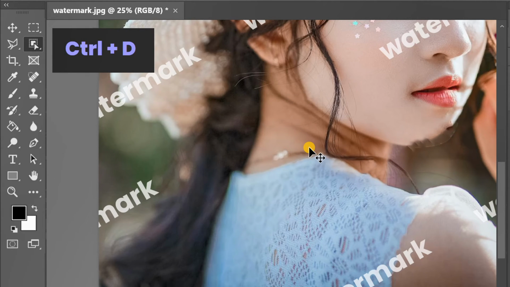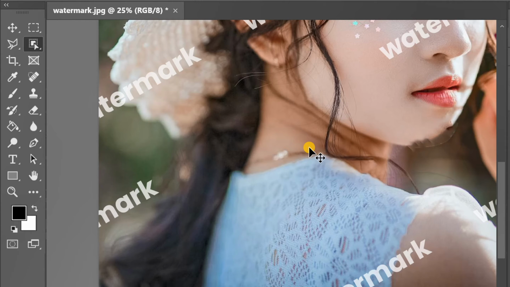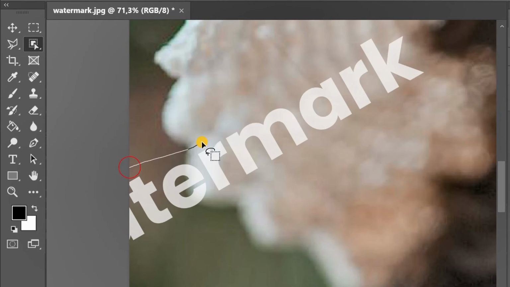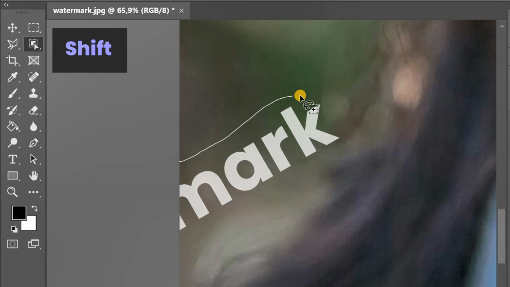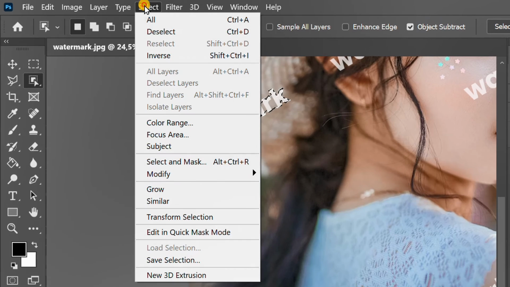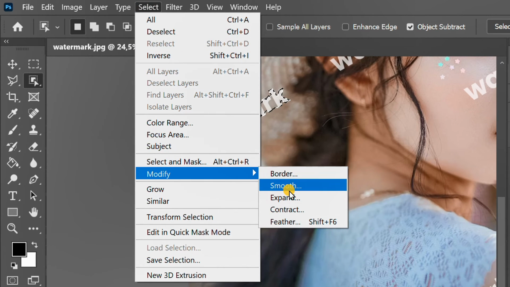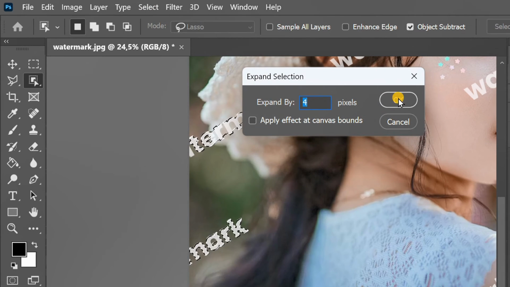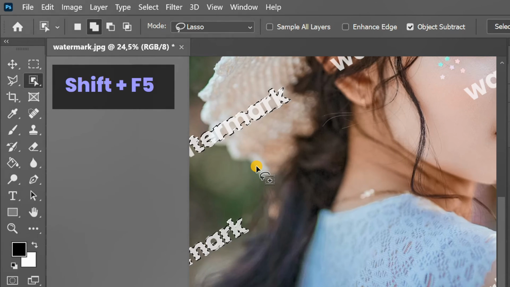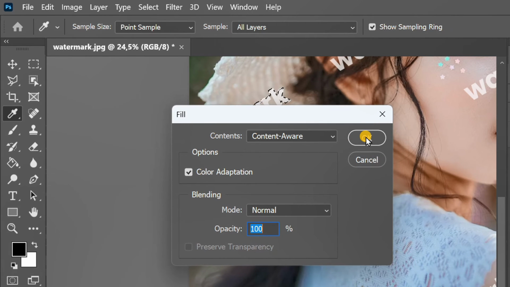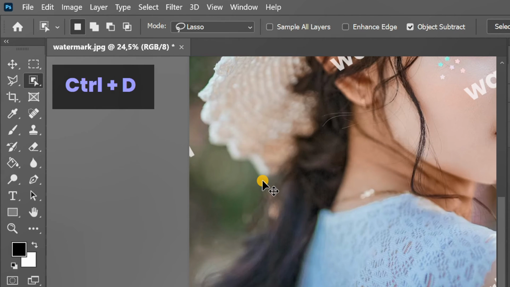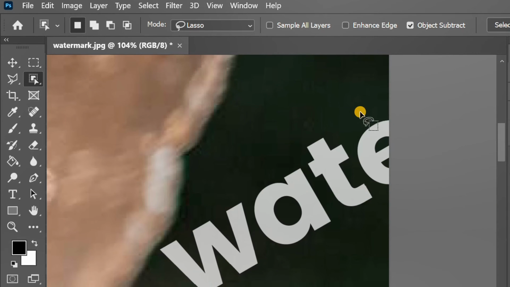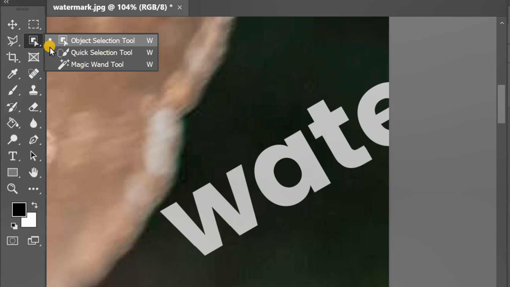Press Ctrl D to deselect. You can repeat the same method on the next watermark. Use the shortcut Shift F5 to fill. You can also use the Magic Wand tool to select.